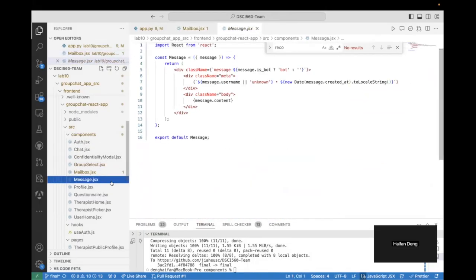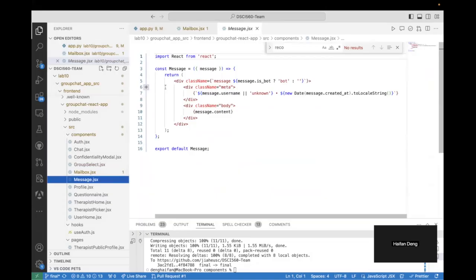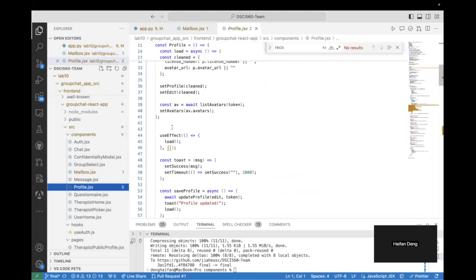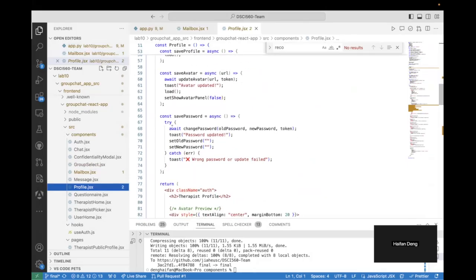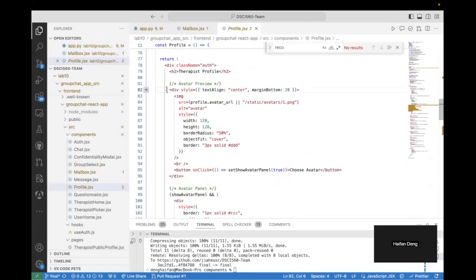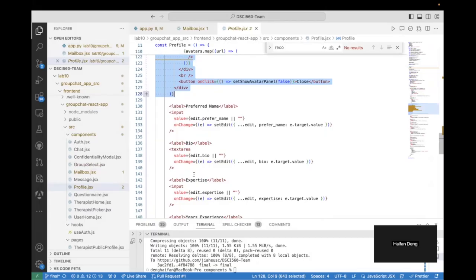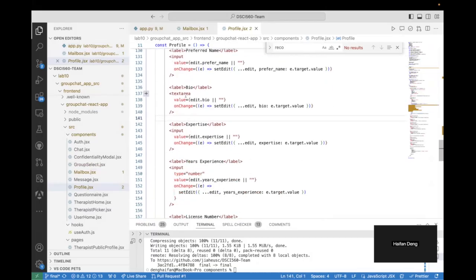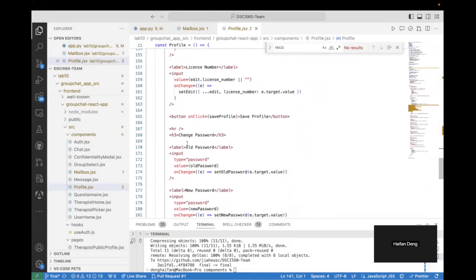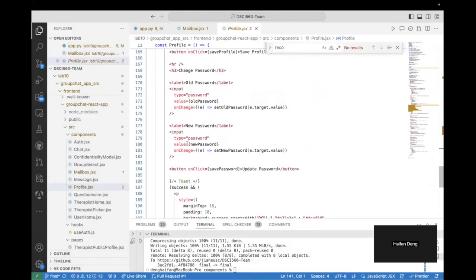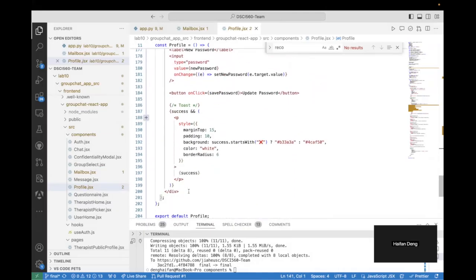And the messages is for if a new message pops out for the user to show as the public framework. Profile is for sharing the therapist profile and editing it with the avatar, select avatar, and the preferred name and the bio expertise. These profiles will be monitored, and in the public profile page, the therapist public profile will show the corresponding change in the profile for the therapist.